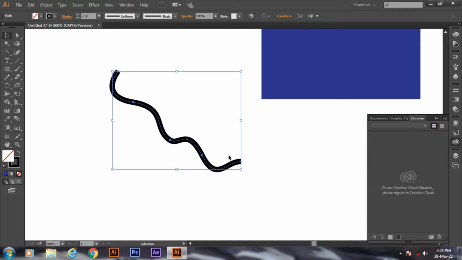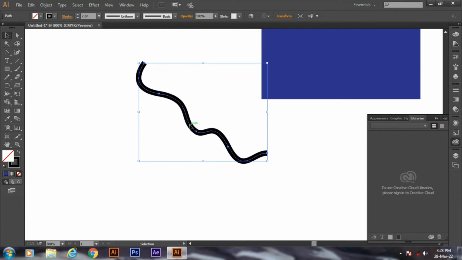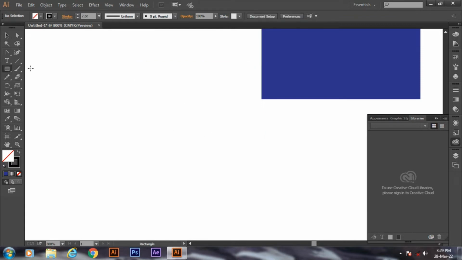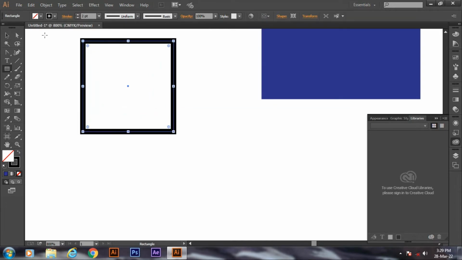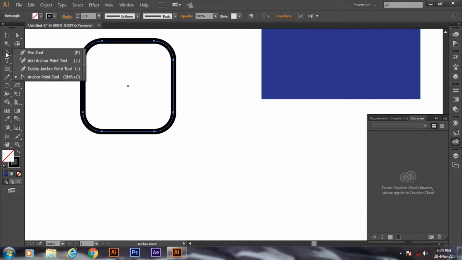So now I will create a new object with this tool. You can follow attentively. The rectangle tool and Alt press Shift and drag like this. You can choose direct selection tool. Click on the direct selection tool and drag like this. After that, click add anchor point tool.